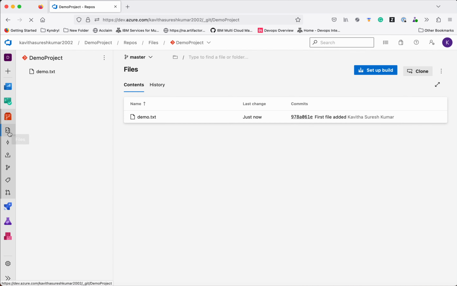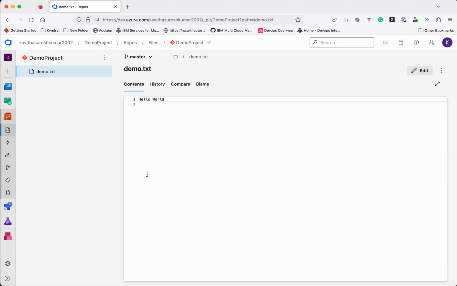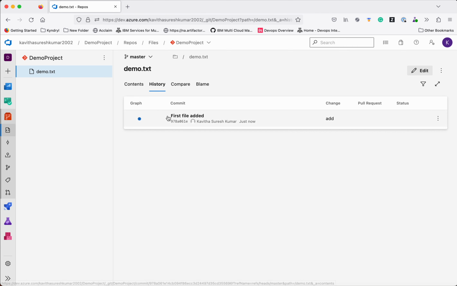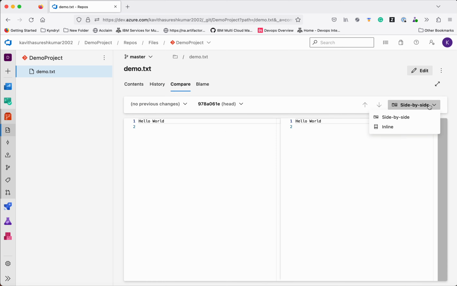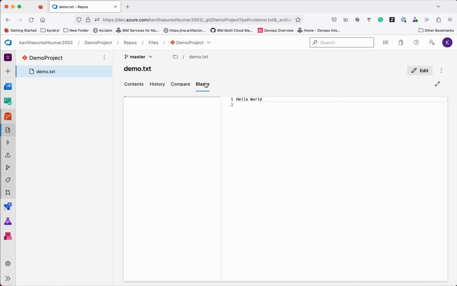Now let's check for the files. Yes, we can see there is a new file demo.txt added to the Azure Repos. You can see this is the content. And here we have an option to see the history. It says we have done only one commit, and we can see that commit information here. We will be able to see the comparison side by side, or you'll be able to do the inline comparison also. This is the place where you will see all that information on who has done what changes.